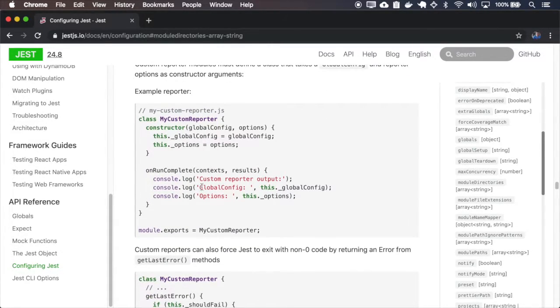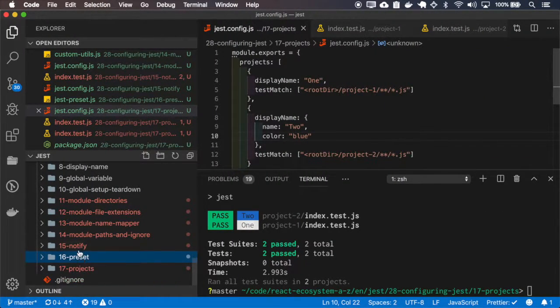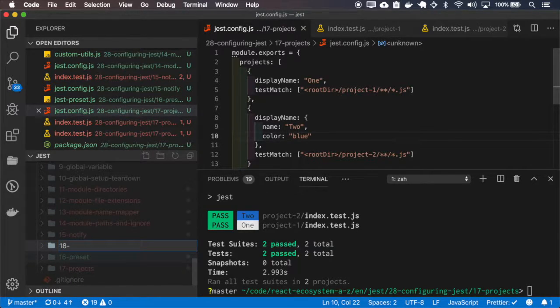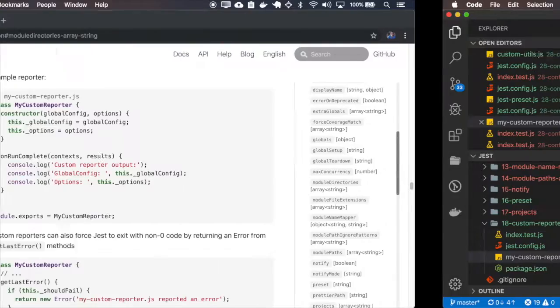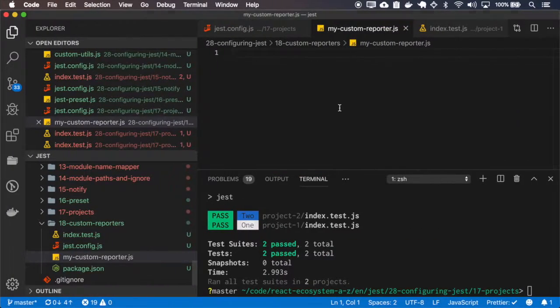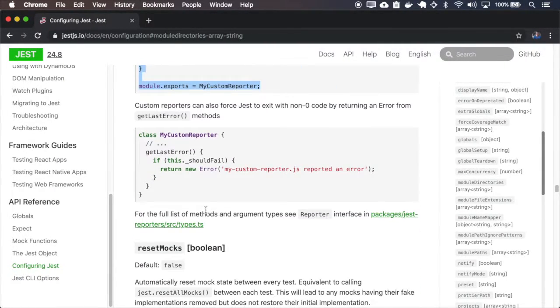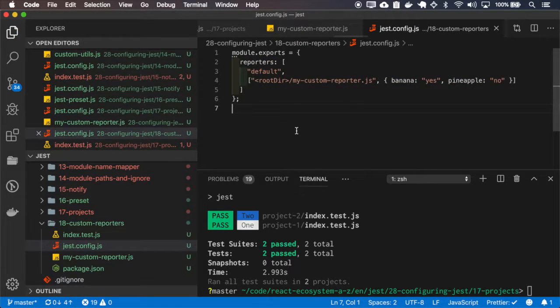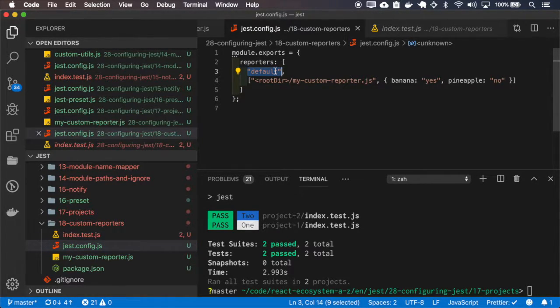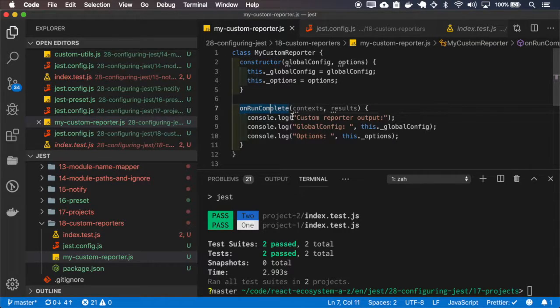So let's use this example from the documentation. Okay, so here I specified that I want to continue using the default reporter, but also I want to add this new custom reporter, and this is an option that I'm passing to this custom reporter. And inside of it, you can see that on run complete, it will console log the global config of Jest and also the options I've passed.